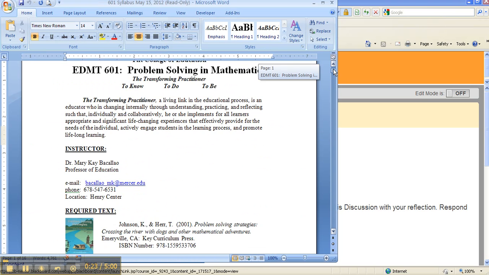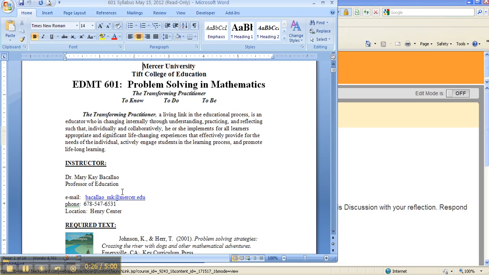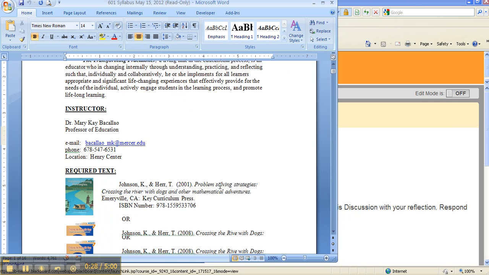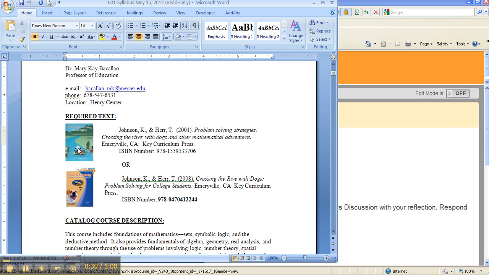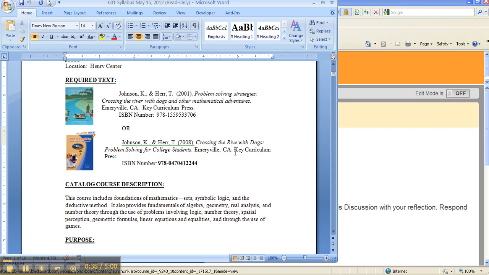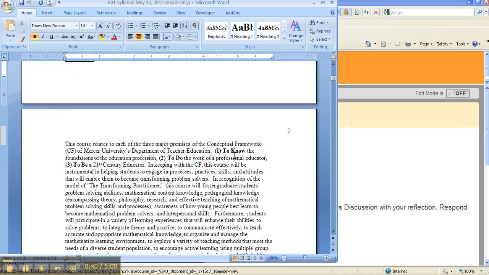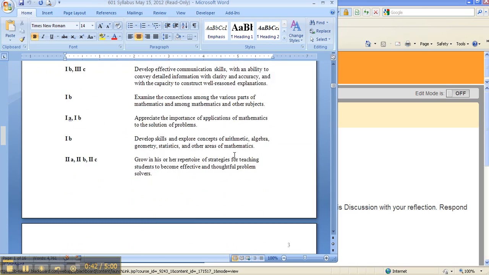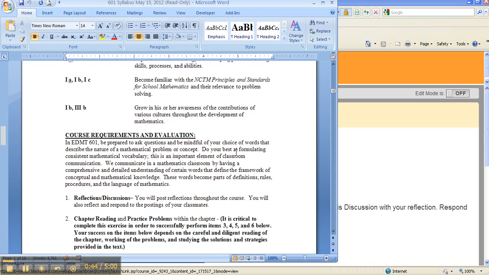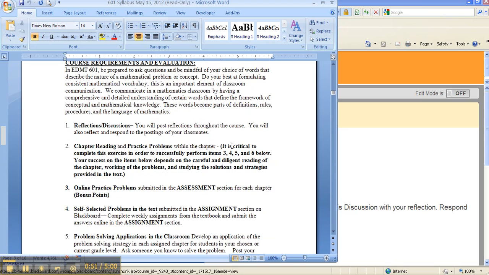Notice in the syllabus, here's my contact information, my email, and my phone number. You can purchase either one of these books. They both have the same information. One is just a different version, so either one of those books will be fine. And what we're going to do is develop our ability to solve problems, and we're going to be able to apply those problems to real-world applications.